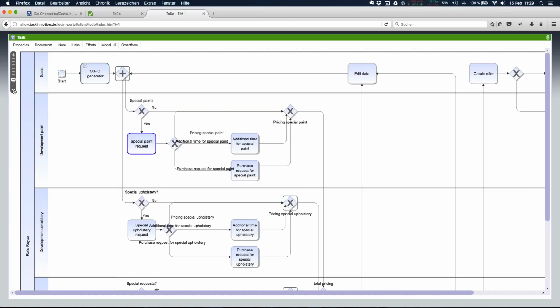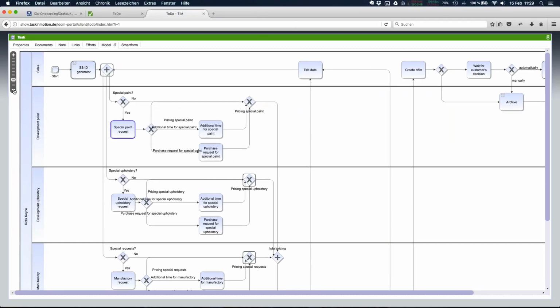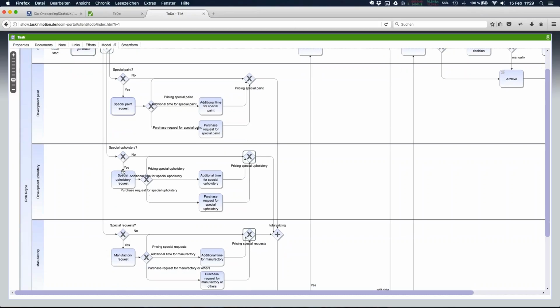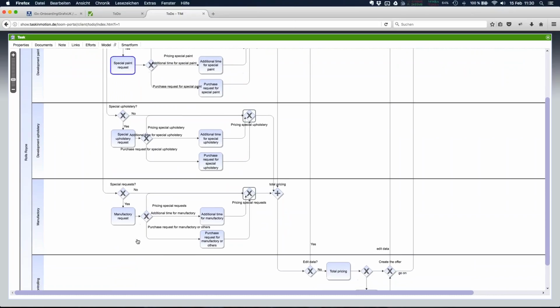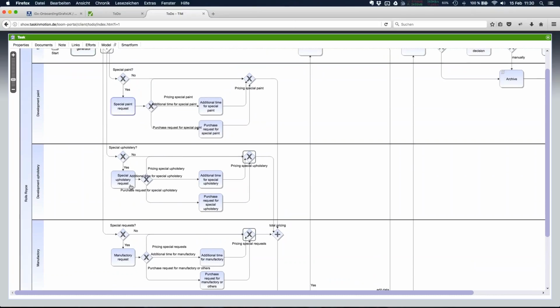And as you can see here, this process is much bigger than the example that we have just modeled before. And here you can also see that we are making decisions via introducing data in the smart form. So I've just chosen the special paint department, so this process is just right here in the special paint department and not also in the upholstery department or the manufacturing department.